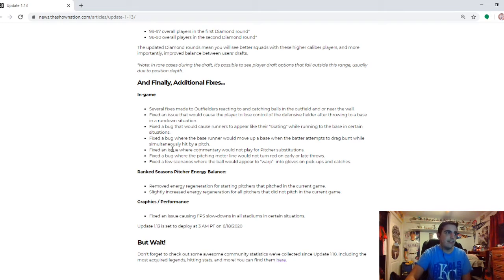So that's good. Fixed an issue in commentary that would not play for pitcher substitutions. Okay. Fixed a bug where the pitching meter line would not turn red on early or late throws, and also fixed a few scenarios where the ball would appear to warp into gloves on pickups and catches. So that is a big thing in game.